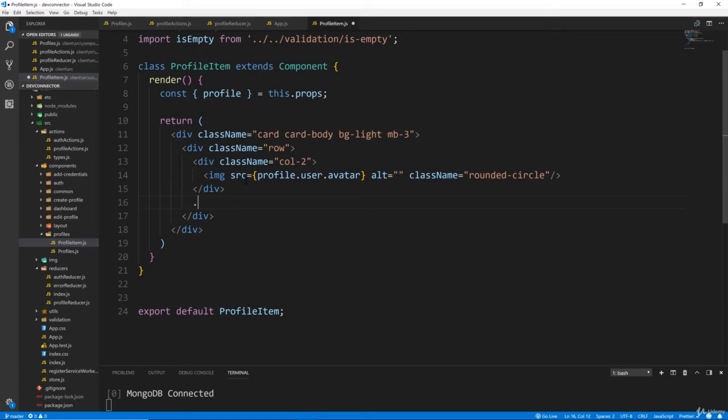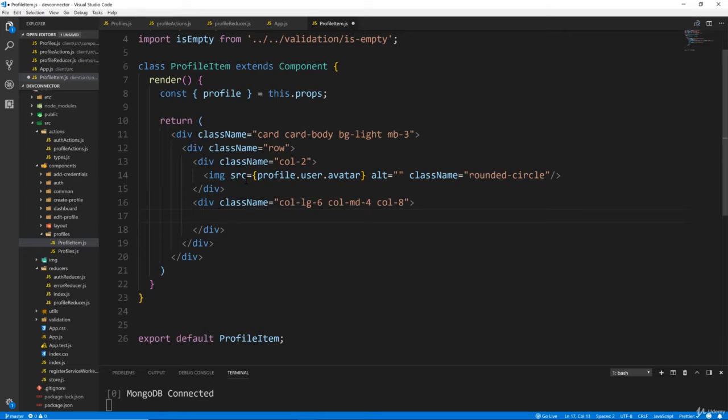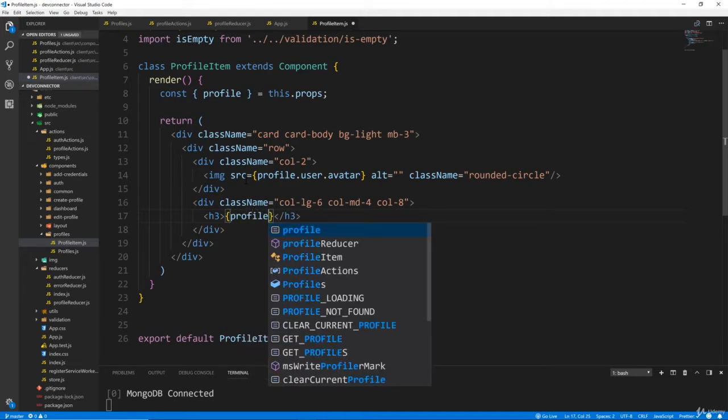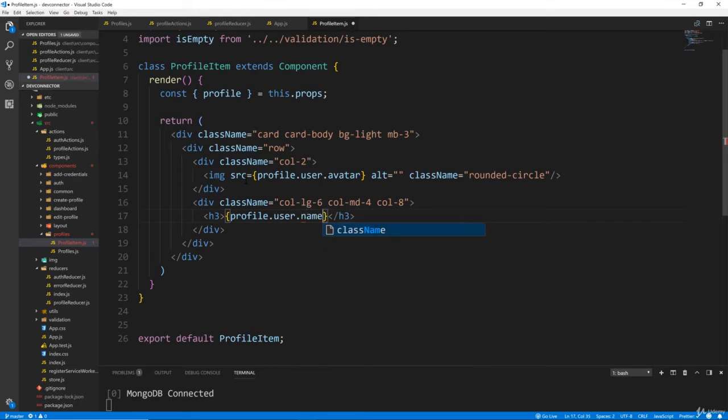So let's go underneath this div. And here we're going to have a couple classes. We're going to do col-lg-6, so for large screens it'll be a 6-column. For MD, for medium, it'll be 4. And otherwise, it will be col-8. This is all in the Bootstrap theme, if you want to look at that as well. So we'll have an H3 with the profile user's name, so we can get that with profile.user.name.